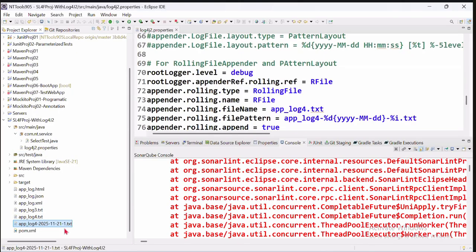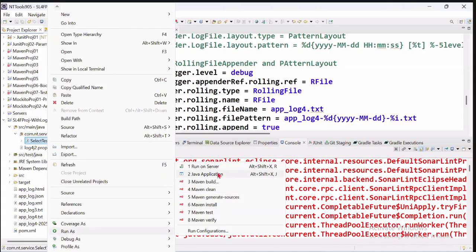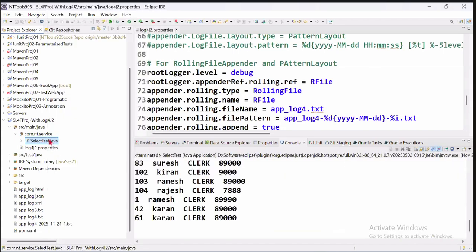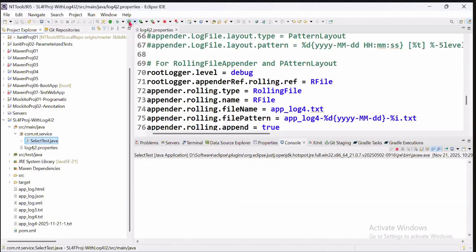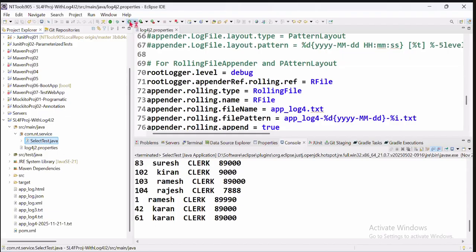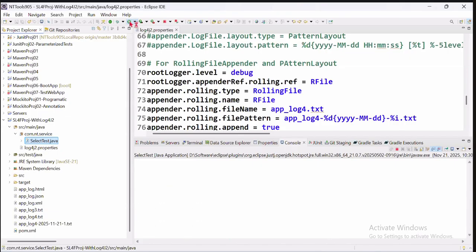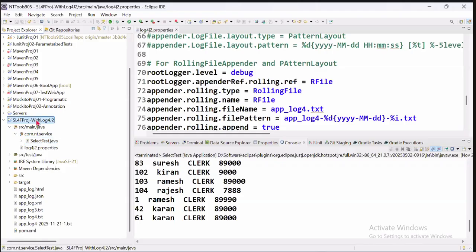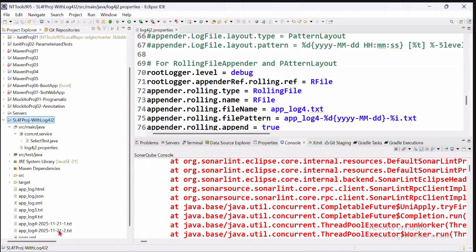Now what is this number? Index. This is the first backup file. It's a date and it's the first backup file. Let me run another 5 times. Java application. Second time. Third time. Fourth time. Fifth time. Okay, now say refresh. The second backup file is created now, my dear.